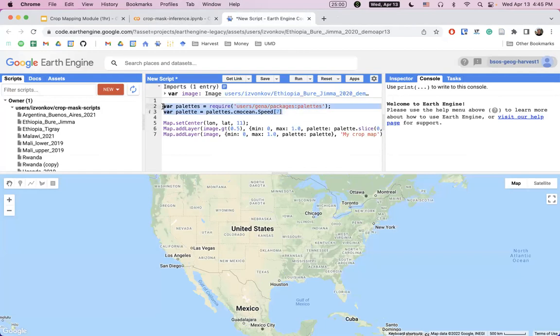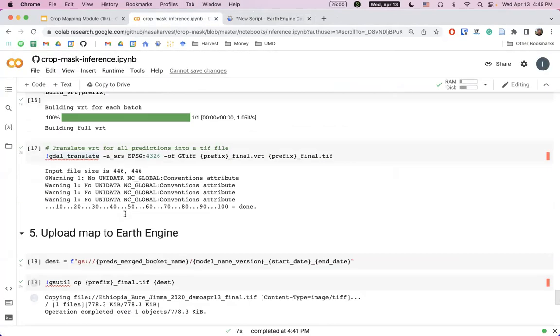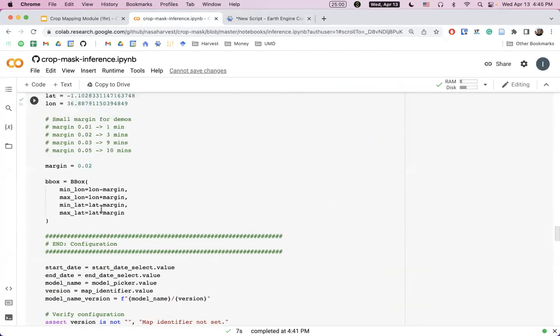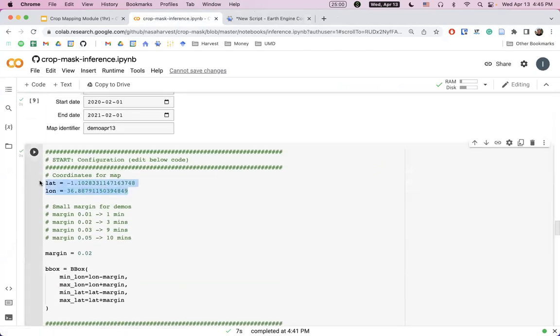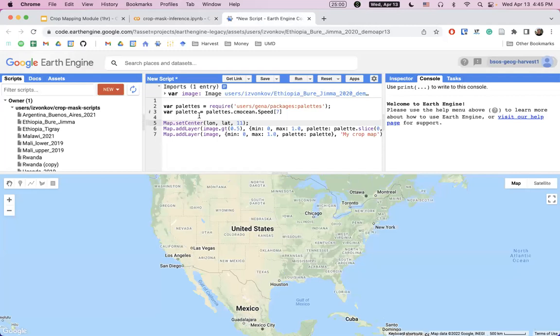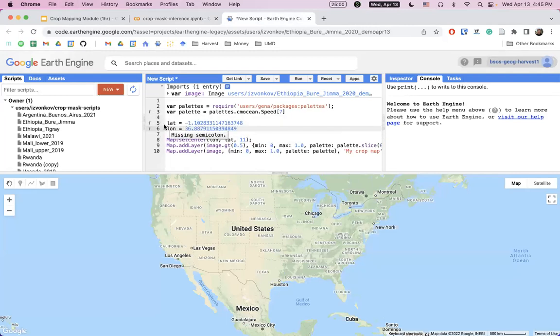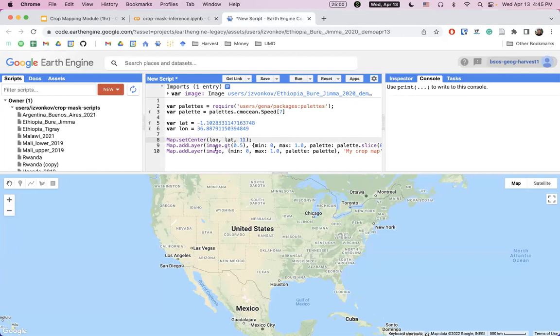The first lines here are just loading in the color palette, so the map is not black and white. Then we need to set the center of the map. So we actually need to set these longitude and latitude variables, but thankfully we have them up over here. And we would paste them here. Because we're dealing with JavaScript, we gotta add a var. And I think the zoom level is probably fine. So we're just gonna go ahead and click run, and I'll explain what the rest of the things here are doing.